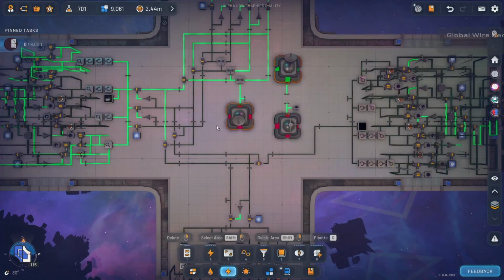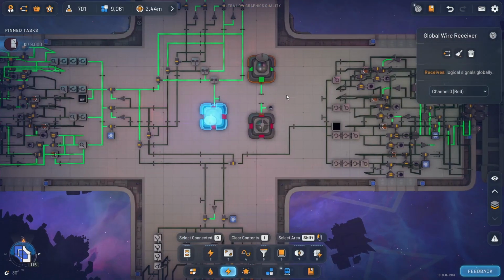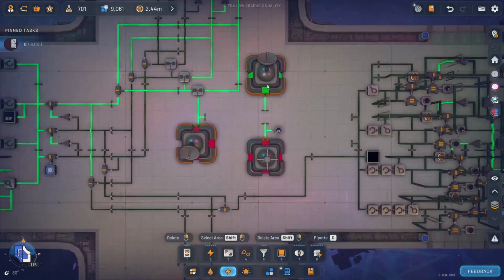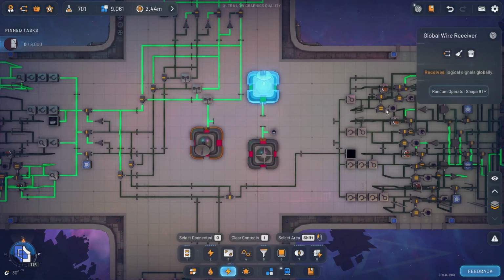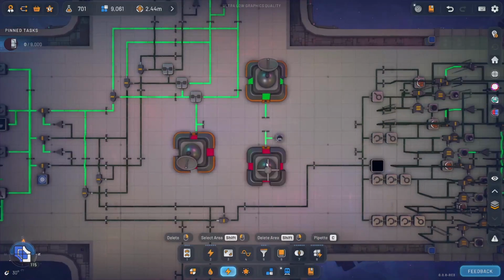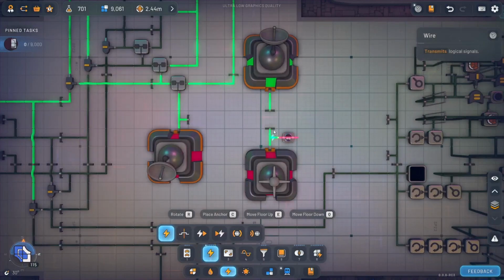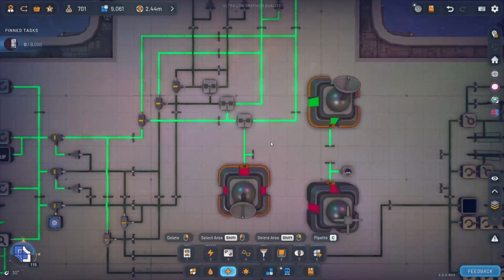So we're starting with a global wire receiver. I have it set to channel 0 because I used multiple of them in the build. So if I want to change the shape to not be a random shape, instead of having to change all of them, I can just disconnect it here and then input whatever shape I want.